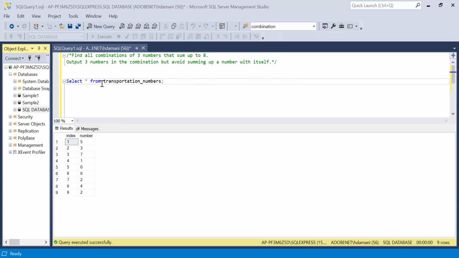So let's see how we will approach this problem. Since this problem is based on a single table, and we have to take three numbers, it means we have to perform a self join on top of this.